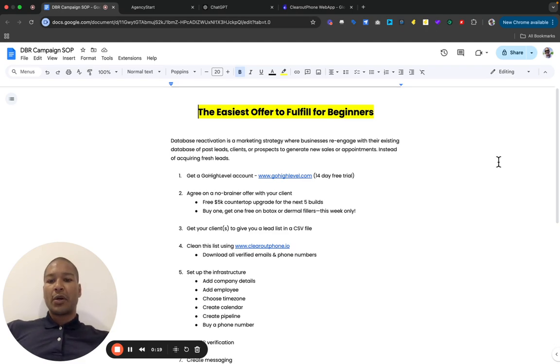So, if you're not familiar with database reactivation, basically it's a marketing strategy where businesses re-engage with their existing database of past leads, clients, or prospects to generate new sales or appointments instead of acquiring fresh leads. This is perfect if you're working with a company that's already doing some form of advertising, whether it's Facebook or Google Ads, and maybe they have a long lead list of 500 people or whatever the amount may be, that they just weren't able to convert into an appointment or generate new sales.